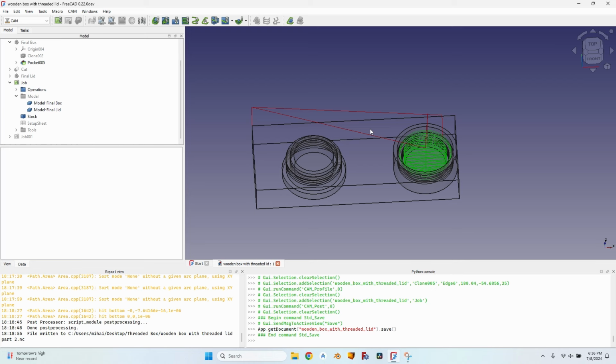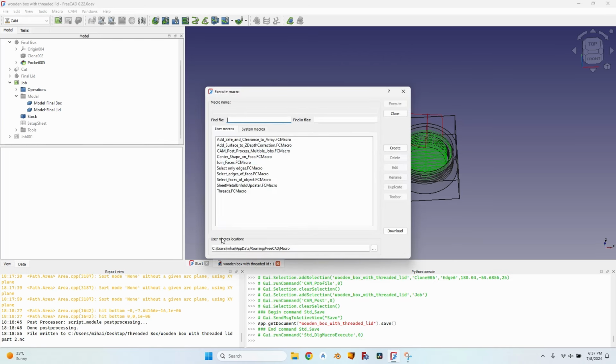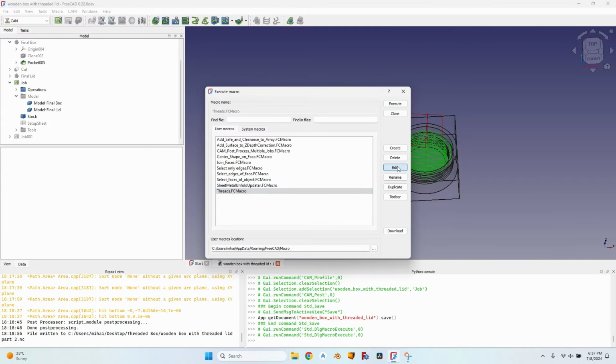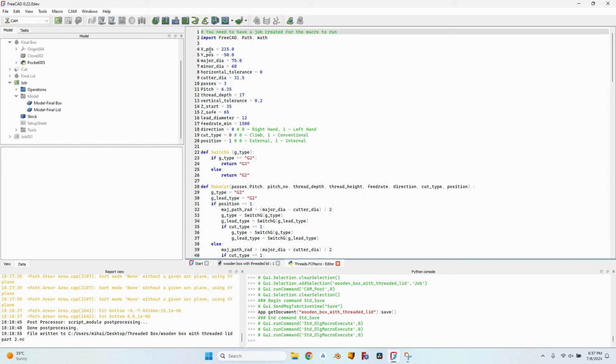So now we need to make the threads. And after downloading the macro, you have to go to the macro menu, go to the macros. Here you can see user macros location. Copy the threads macro that you have downloaded, copy it to this folder. Select the threads macro and click on edit. We need to edit it because we need to modify all these variables which will determine the thread type that is going to be created.